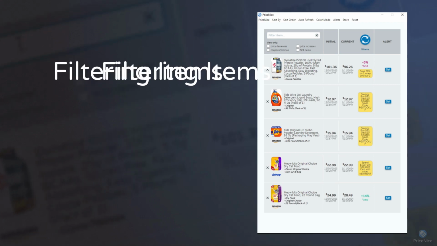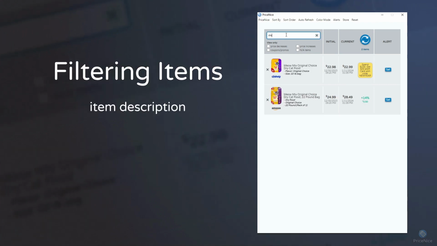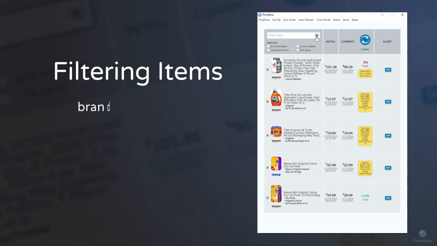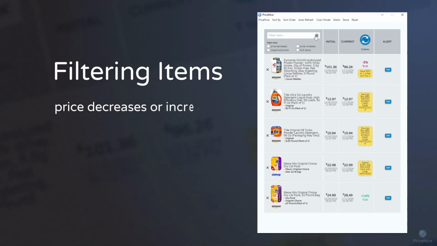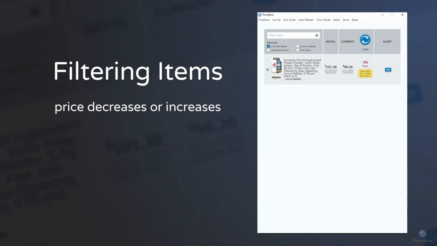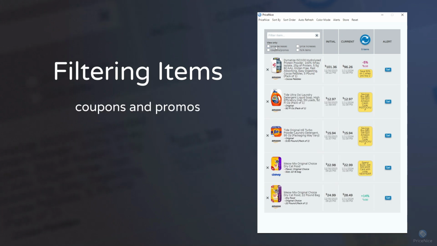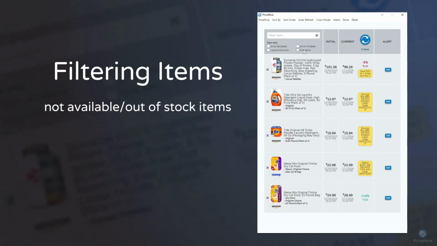Items can be filtered by item description, brand or store name, price decreases or increases, coupons and promos, or out-of-stock items.